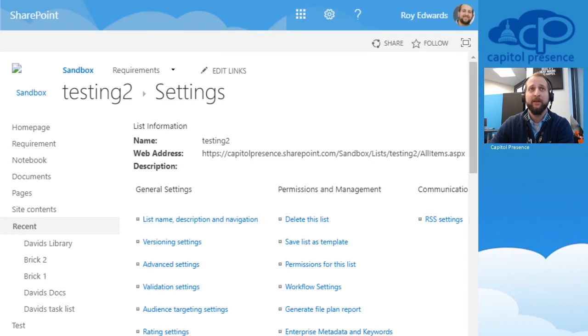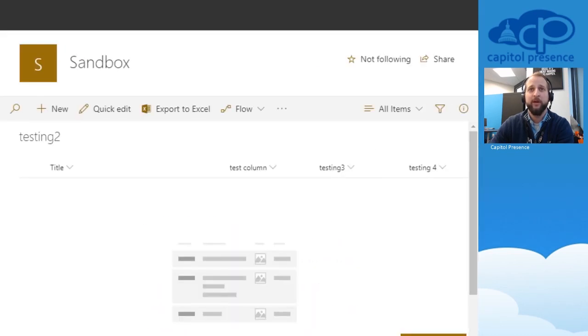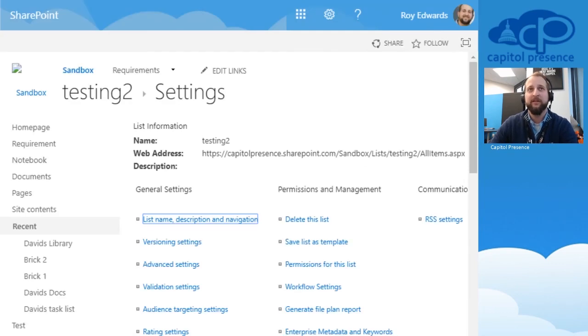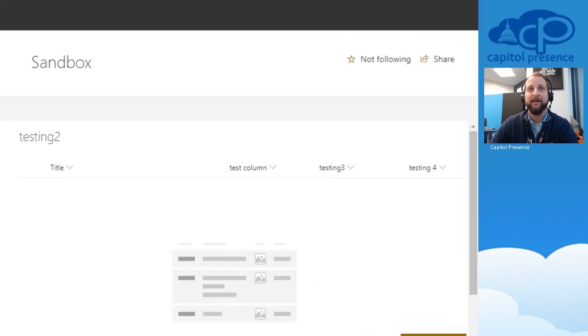So we can get back into the list by clicking the name of the list, and here we are again. So if you didn't see that, I'll go into list settings again. And this is the list settings. You can get back to the list by clicking the name of the list here in the top. That will bring you back to the list.